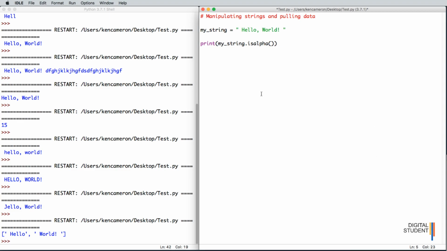Yeah, that's right. So it's another dot syntax. So my string is alpha. So you can say, if my string is alpha, do something. If it's not, don't do it.